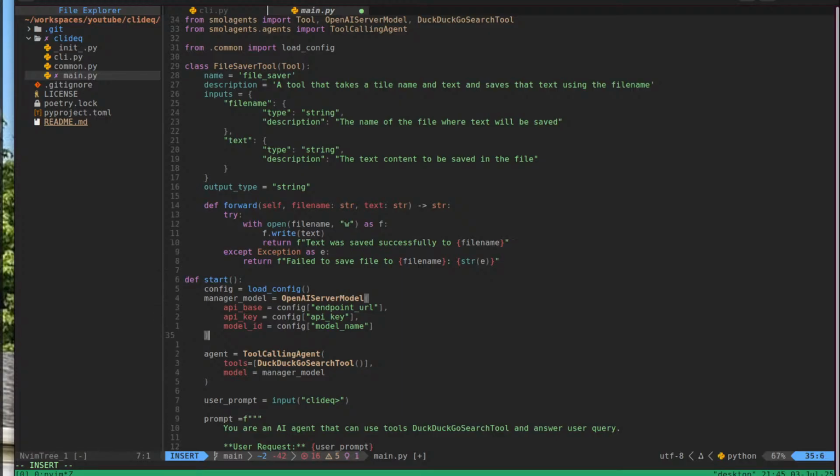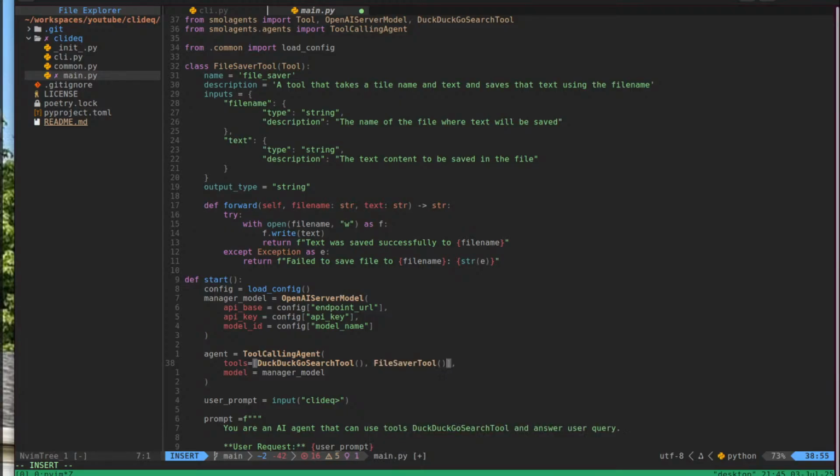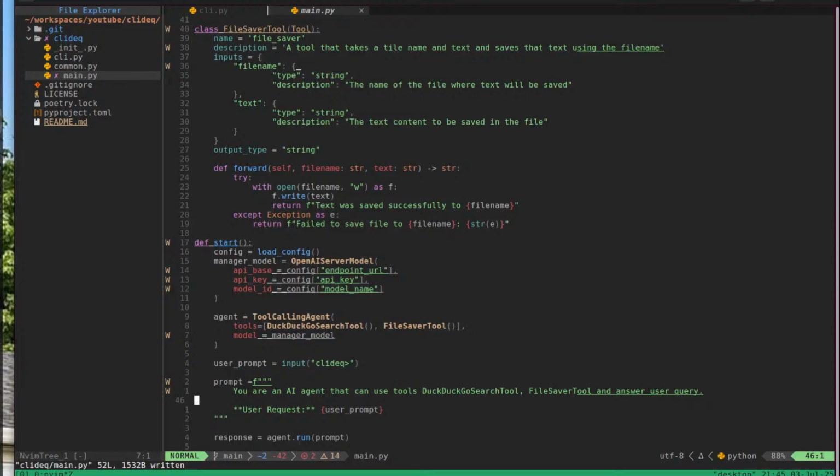Now, what we have to do for the agent is give it the file saver tool. We have to give an object, and tell it that you have this tool, the file saver tool, and the user query. Okay, so that's it. Let's save it, and then let's just ask it to save something.